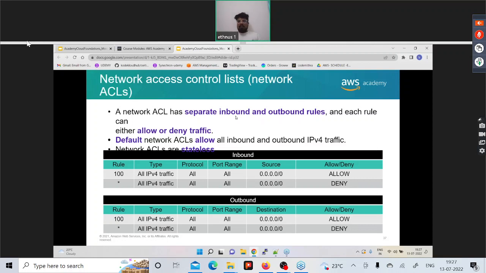Look at this. A NACL has separate inbound and outbound rules, and each rule can either allow or deny. I've told you that you can allow or deny, so that's how we can allow and deny the traffic. The default network ACL allows all inbound and outbound IPv4 traffic, and network ACLs are stateless.